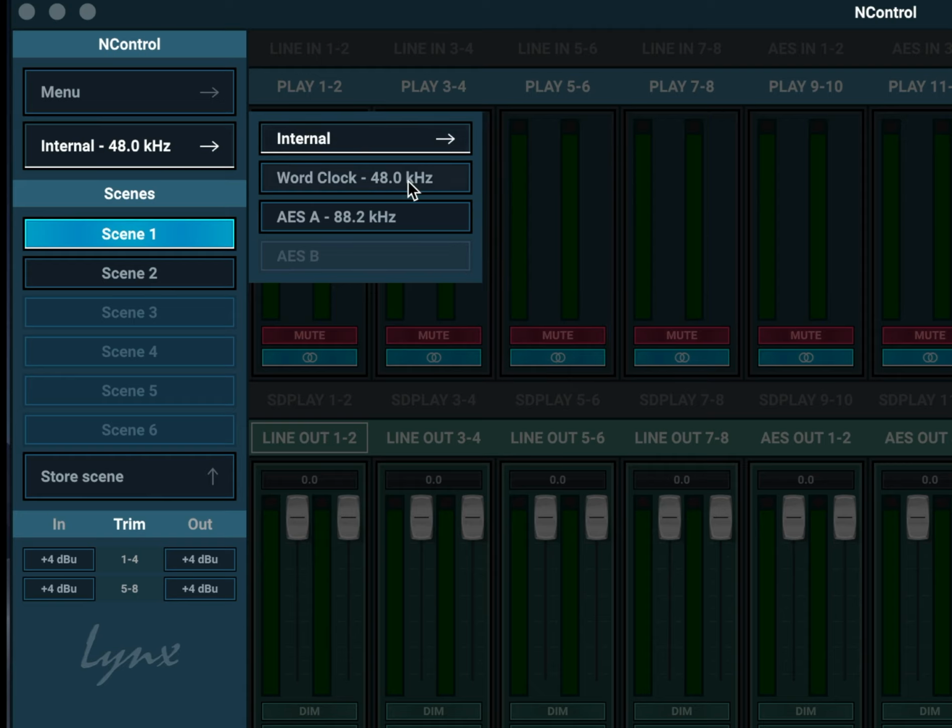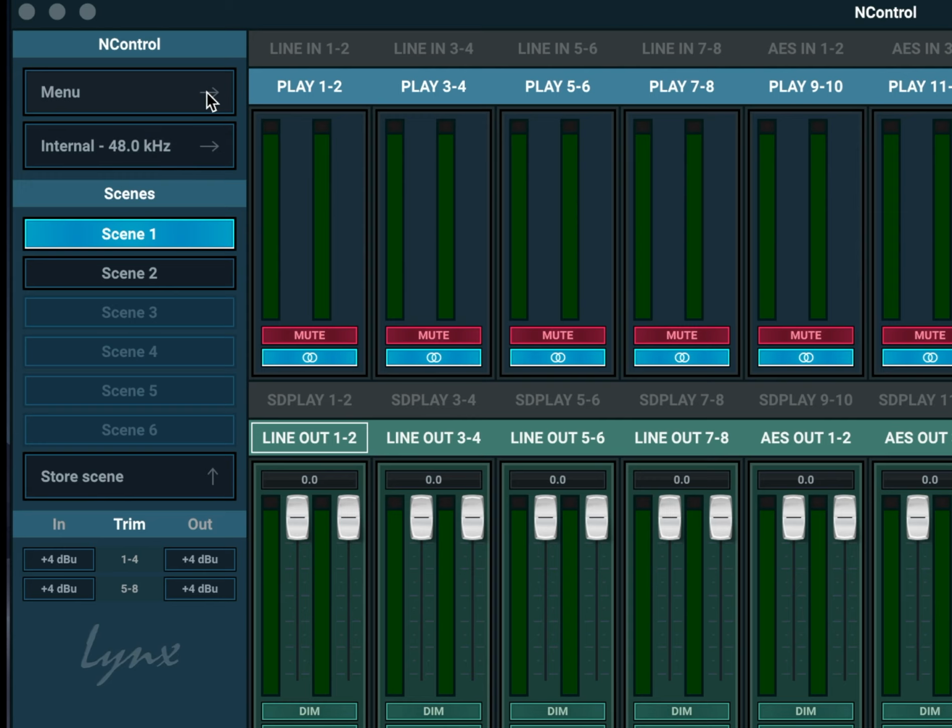This is an option. You can also choose an external clock source, and it will show you the sample rate that those external clock sources are running at. So that's all pretty straightforward.